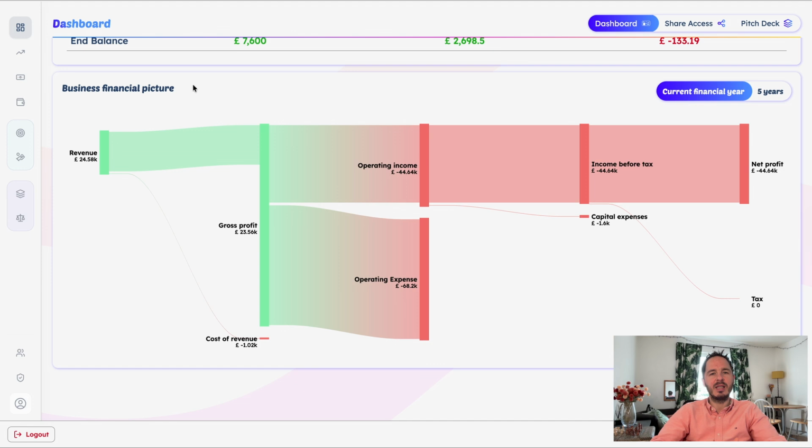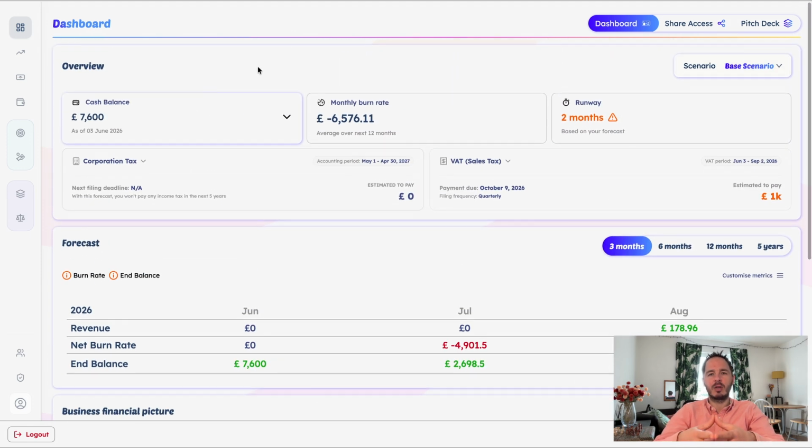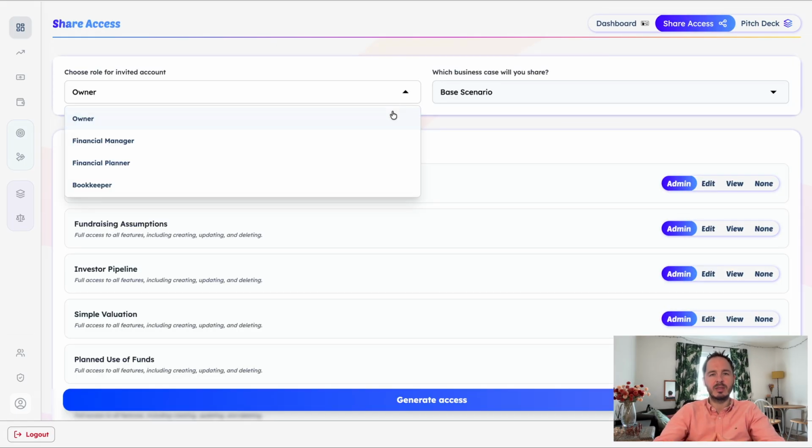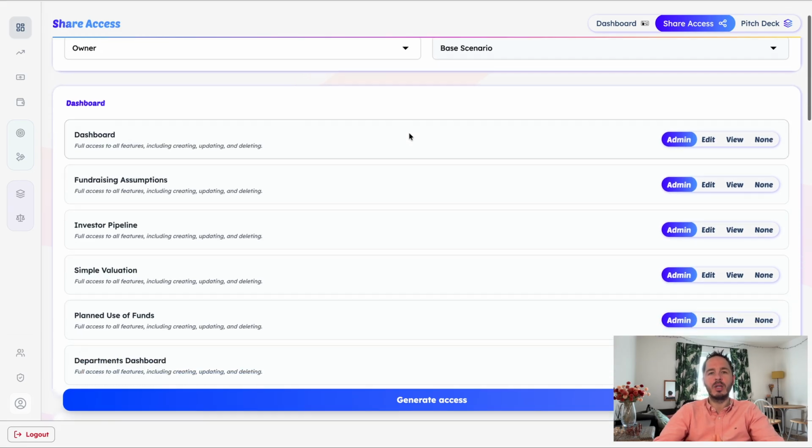Before we start editing assumptions, let's talk about collaboration. If you look towards the top of the interface, you will see options like share access. This is where you can invite other participants such as co-founders, finance people, or advisors to view or edit the model. I recommend doing this early so you are not the only person responsible for all inputs and you can build the model together.